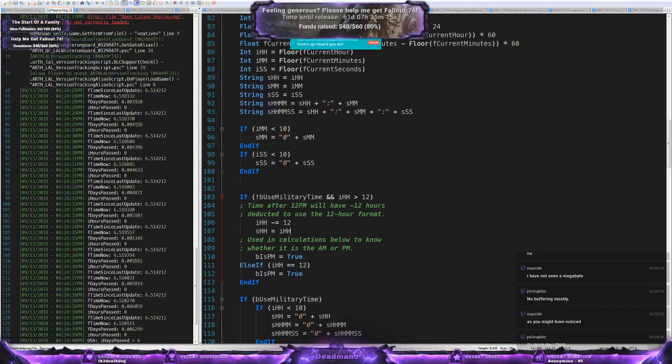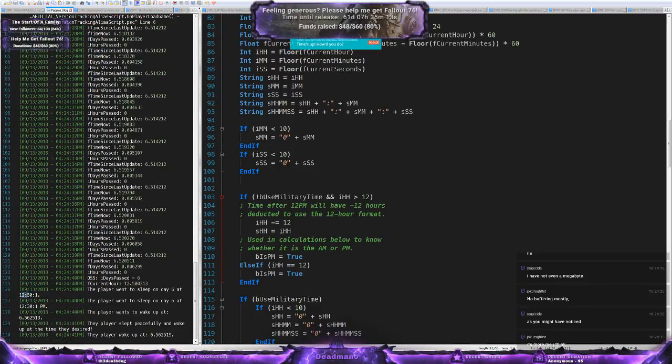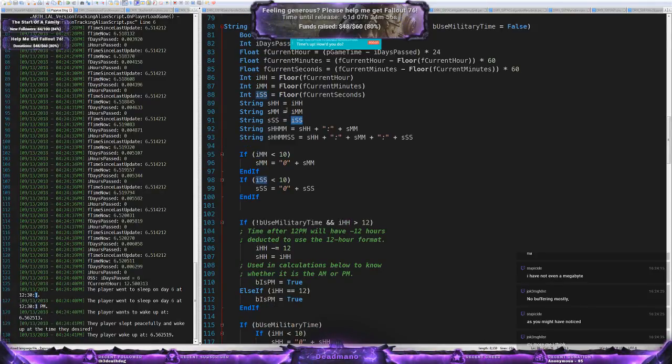Okay, let's go to bed. Check our debug log. We are on... Okay, we're at least getting somewhere. The seconds are messed up now. 12:30, I'm assuming this was a 1 as a second. That should have been a 10. So why didn't that work? Seconds are what ISS is.